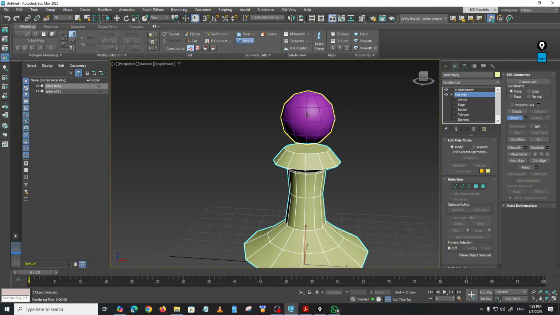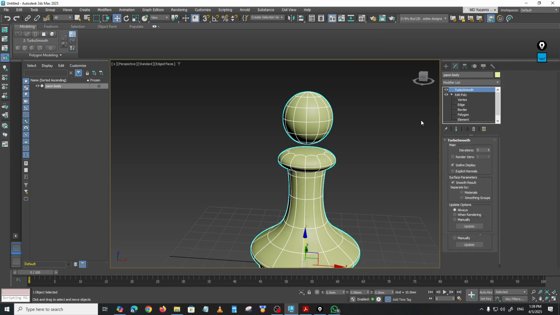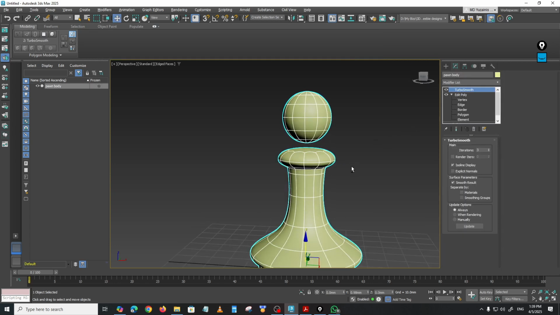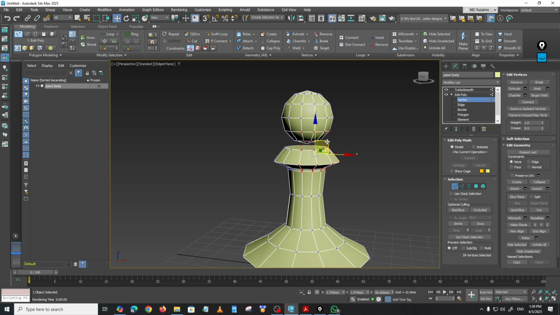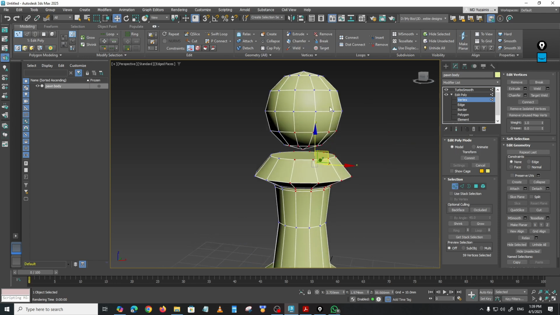Now I attach the sphere. You can see the color even change. Right click to exit the attach, and now the object shares the same thing. It even shares the turbo smooth. Okay, if I go to vertex, I can grab both vertices together and move. See, it's actually one object, but it's just separated elements.